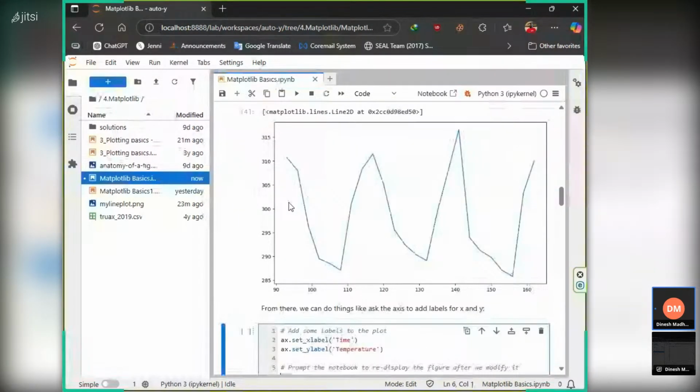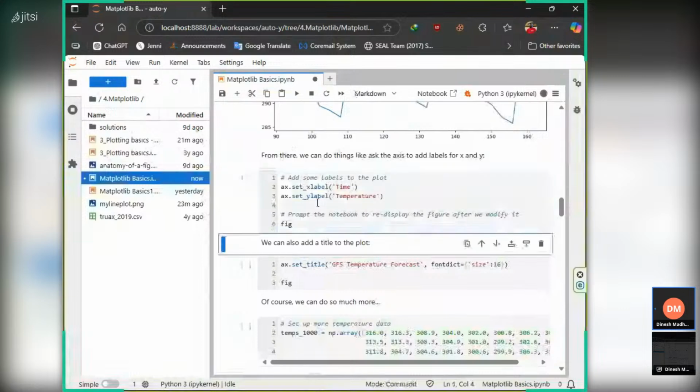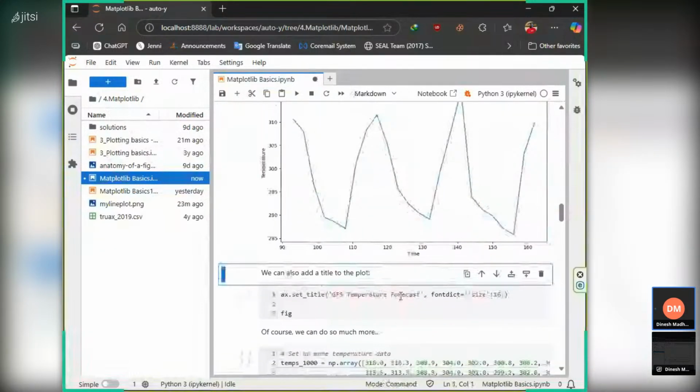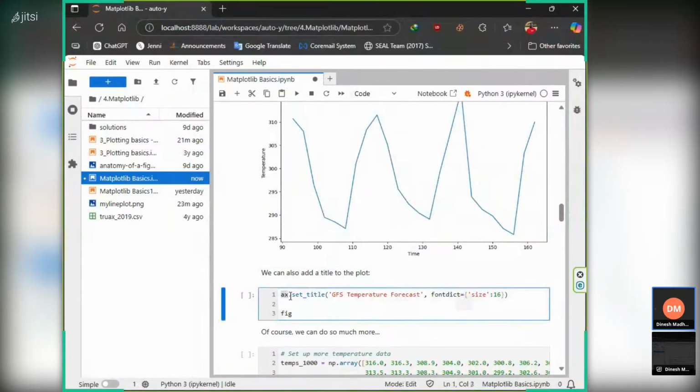If we run this one, now our x-axis and y-axis are labeled. Here you can see in the x-axis we have times, and in the y-axis we have temperature. Now how to set the title? Same thing, we have to call our subplot ax, and then set title, whatever title you are going to give to your plot.